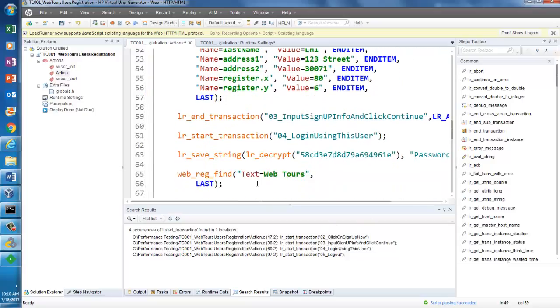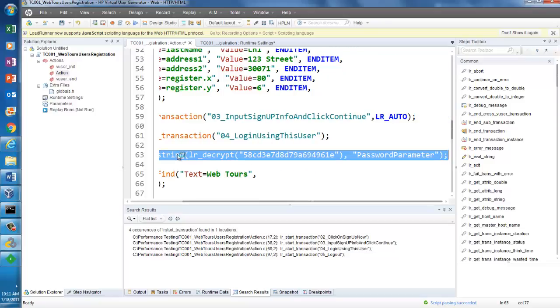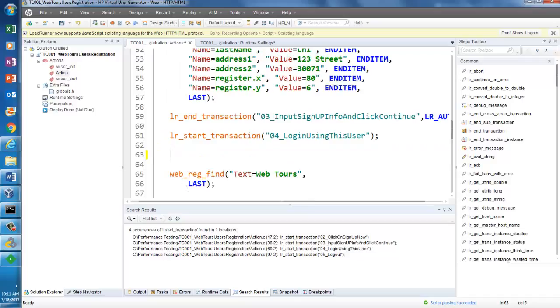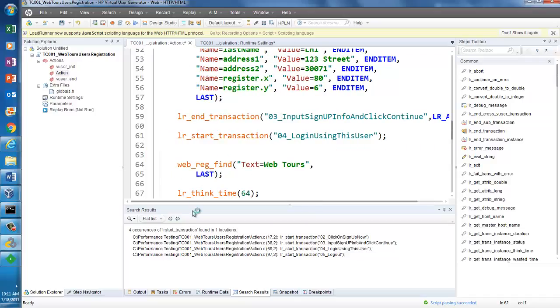Now here again they are doing the same thing with this password. I don't need it. I'll remove this unnecessary line, and I'll remove this think time.